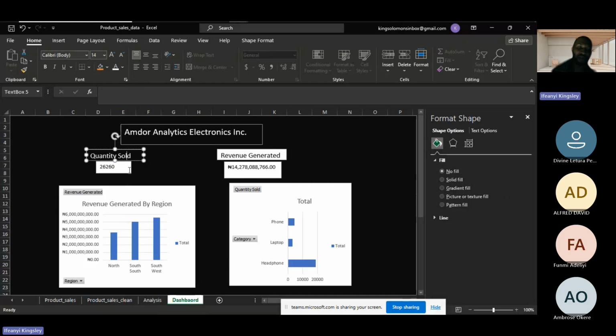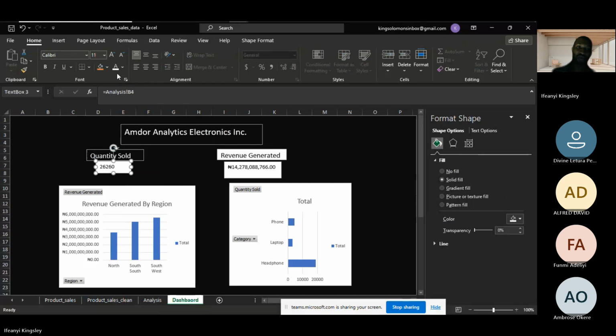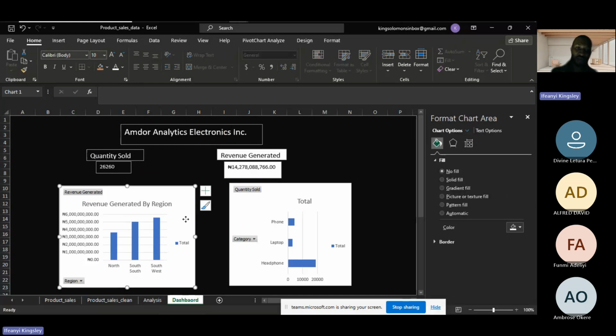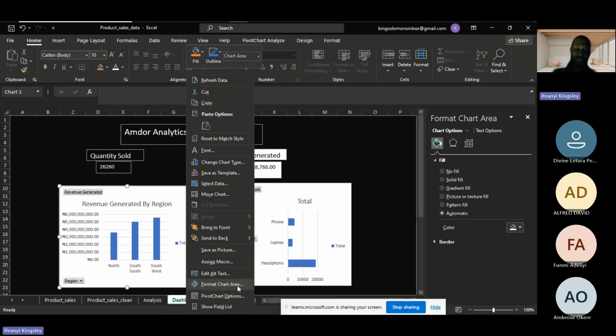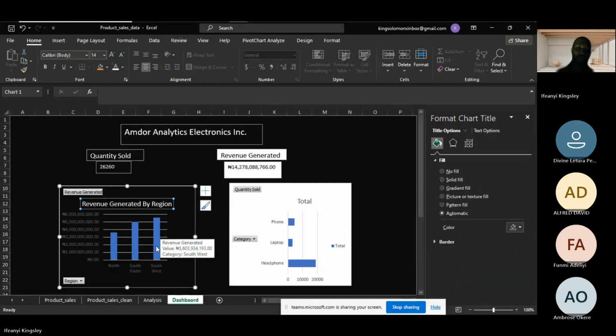If you love white colors, maybe you know that you're on a black background, so obviously your text should be white. You can change the colors. If you still want it to be red or any color, you should come and choose your color. Same thing applies to the charts. You right click on the charts, choose format chart area, and choose no fill. See that they are gone. You can give these ones colors to make them stand out.